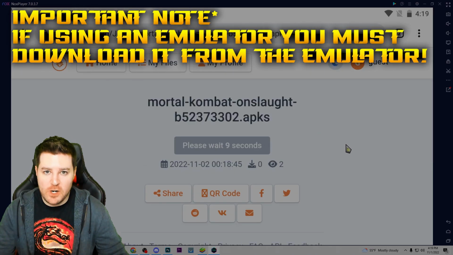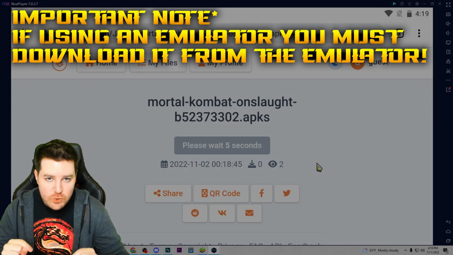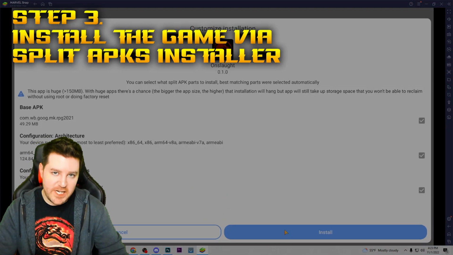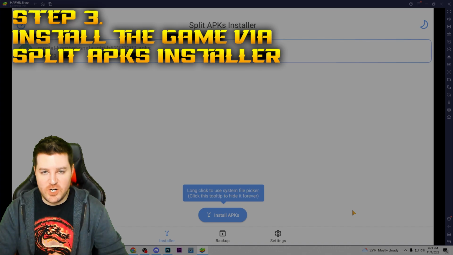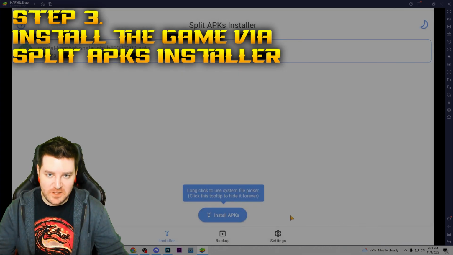Important note, if you are using an Android emulator, make sure that you download this file onto the emulator itself. You want to use a browser window in the emulator to download the file because you need it to download onto the device. Step 3, install the game via Split APKs Installer. Pretty straightforward. Use the installer program that we downloaded to install the file that we downloaded.